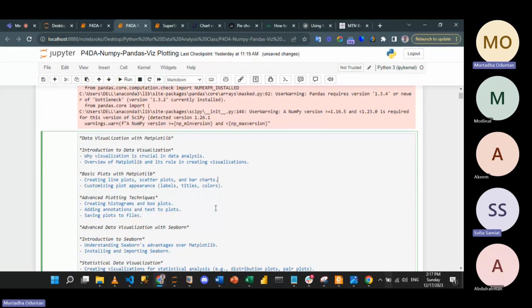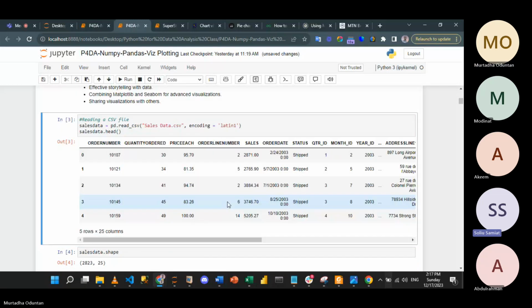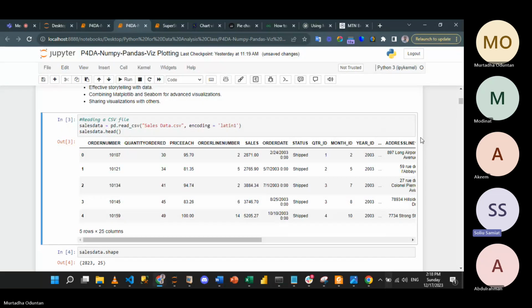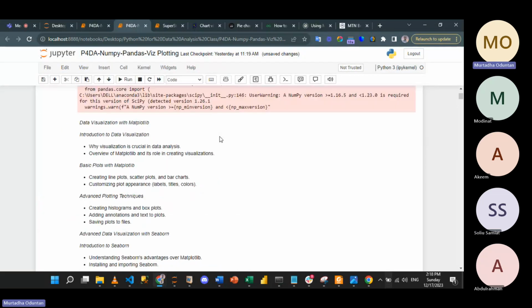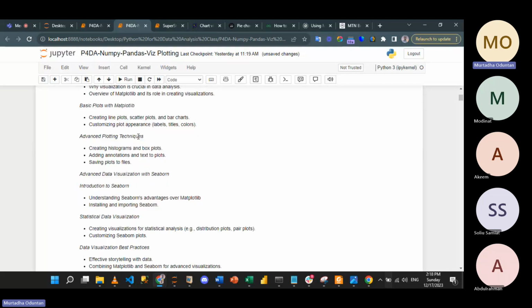Sir, yeah, sorry. My Plotly Express is not running. It's saying no module named Plotly. So if you go back to your Anaconda prompt and you check your pip list, you should see Plotly there. If Plotly is not there, you should do pip install plotly. Okay, sir.